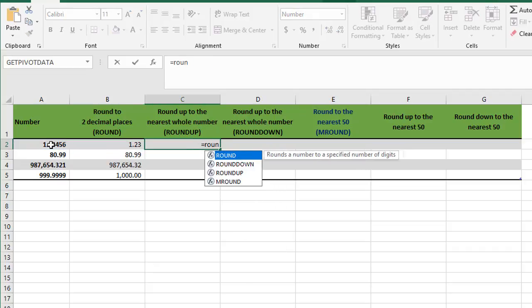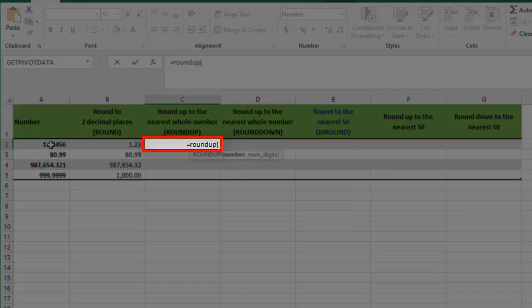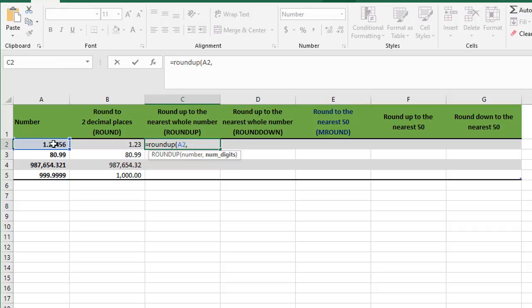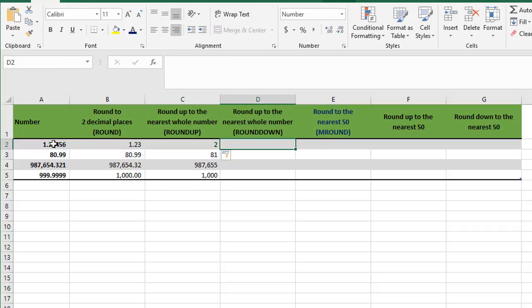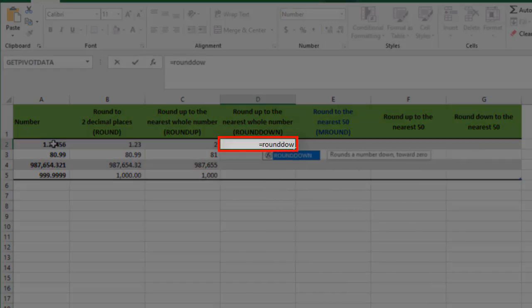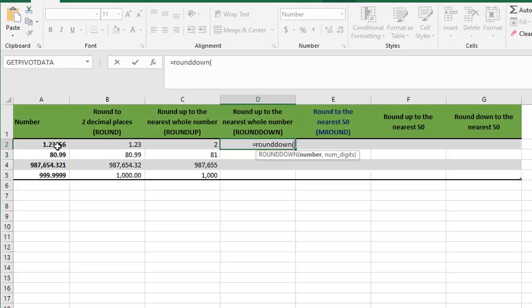But what round up and round down do is to go up or down in a specific direction to where you want to get to. So if you want to round up to the nearest whole number, you can use a round up function for that. And again, you provide the value and say 0 decimal places. Same for round down. Now there's 2 D's in that, be careful. And you provide the number and say 0 again for 0 decimal places as in a whole number.